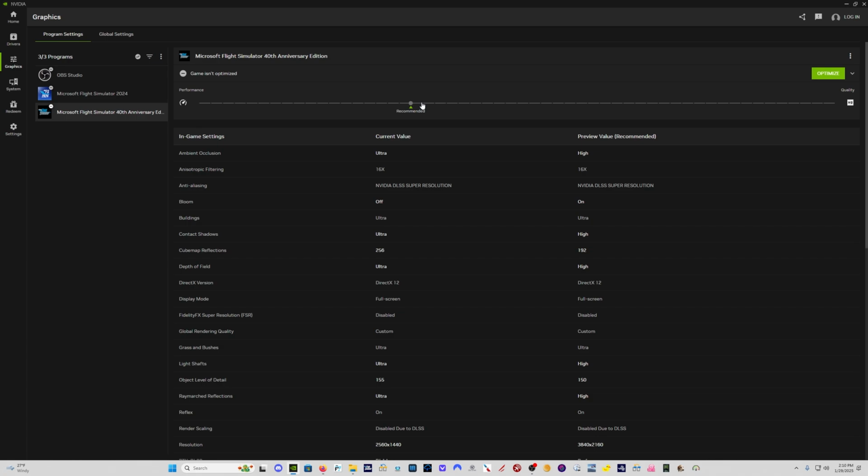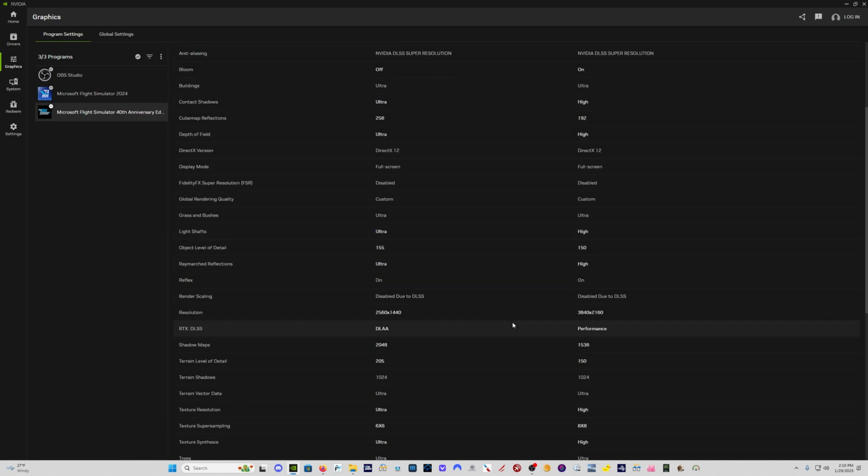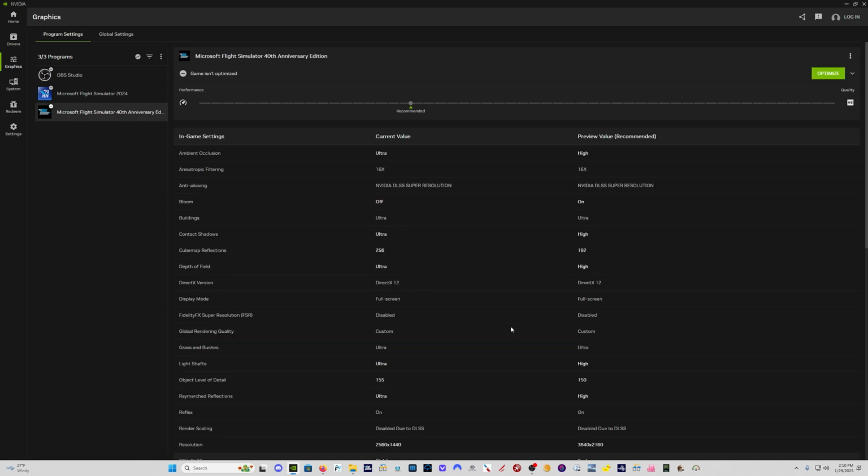Come here to Microsoft Flight Simulator 2020, very much the same case. You can see the recommended settings it has for me, and my settings are really pretty much the same. Again, a couple of things, ambient occlusion, cube map reflections, depth of field, not a whole lot of change overall. And again, the DLDSR stuff that it recommends, and so on and so forth.